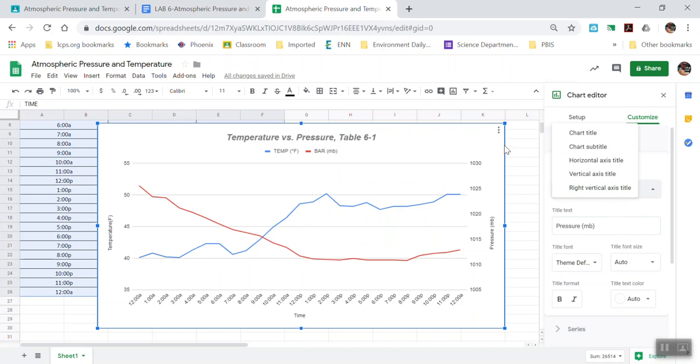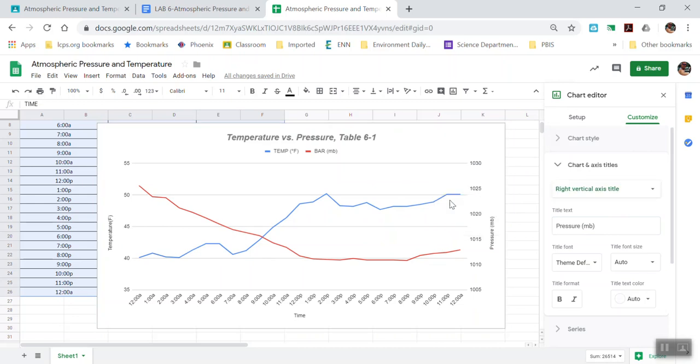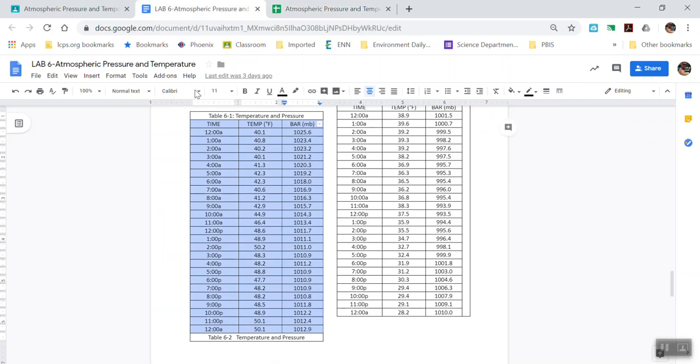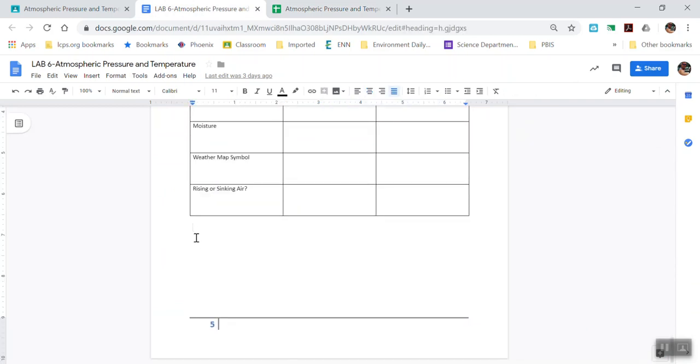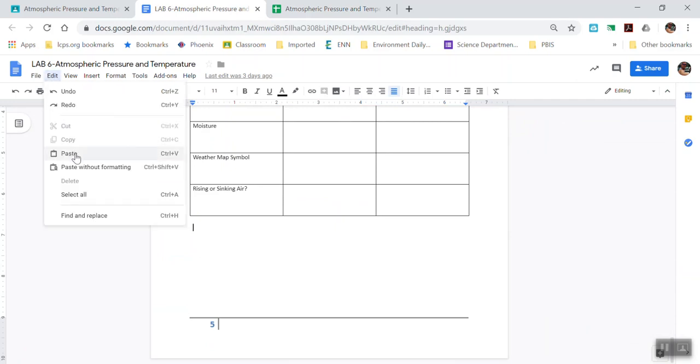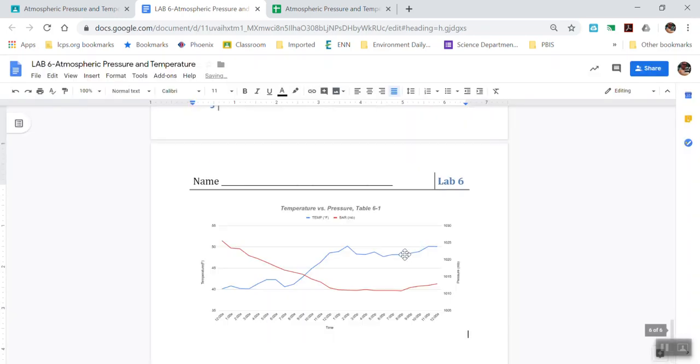With the graph selected, you can see these three dots up here. I'm going to go ahead and click on that, and I'm going to copy the chart. Then I'm going to come over to my Google Doc. I'm going to click underneath this atmospheric pressure high versus low table. I'm going to go edit, and I'm going to paste. And what I want to do is paste it unlinked. Pasting it unlinked basically makes it kind of like a JPEG, so you're pasting a picture of your graph into your Google Doc. So we'll go ahead and paste it, and there it is. I hope that helps.